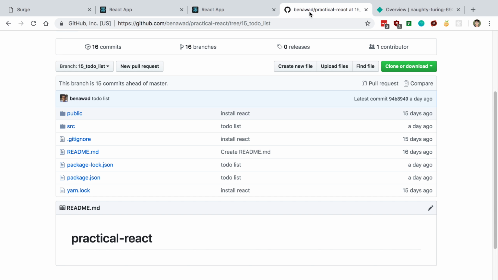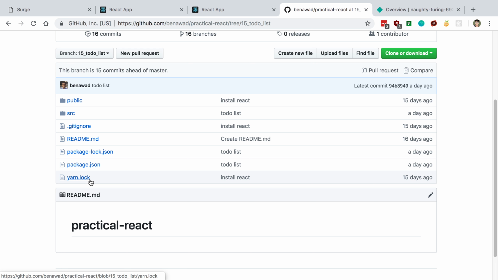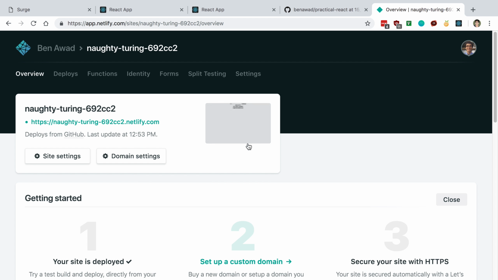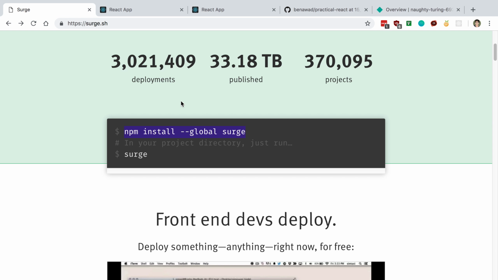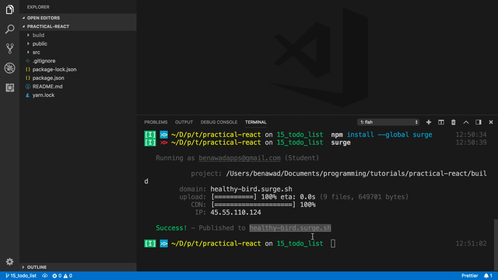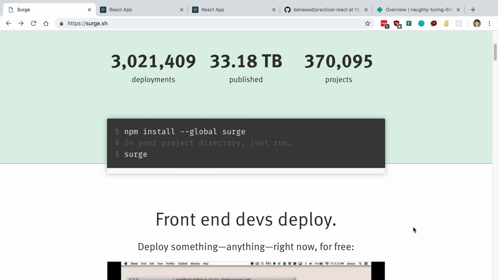Also now if I want to redeploy, all I have to do is push my code up to GitHub, and then Netlify automatically rebuilds it and pushes the code here. Whereas if I want to redeploy to Surge, it's easy as well. All I have to do is come over here and run npm run build if I make any changes to my code, and then I run Surge again to re-upload it. So both ways are good. Pick which one you like, and that is how you deploy your React application.